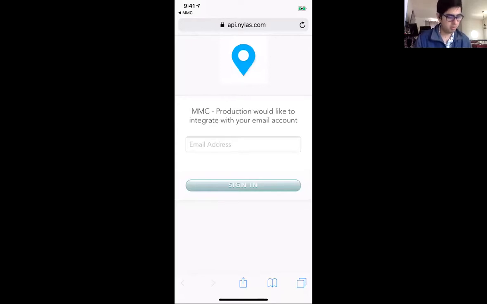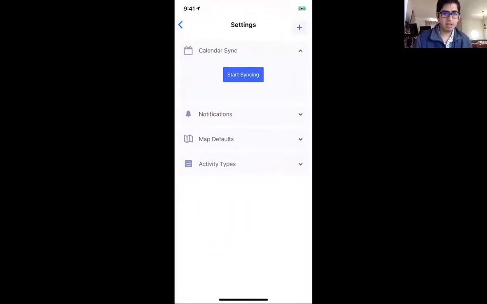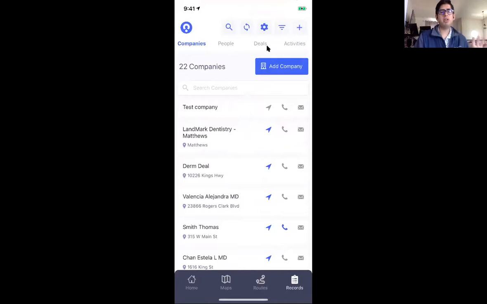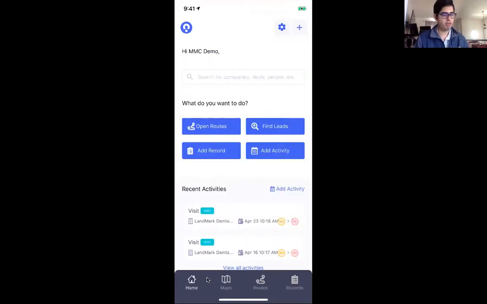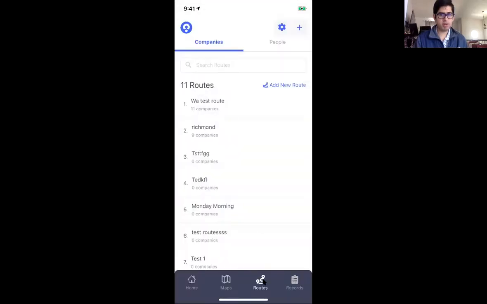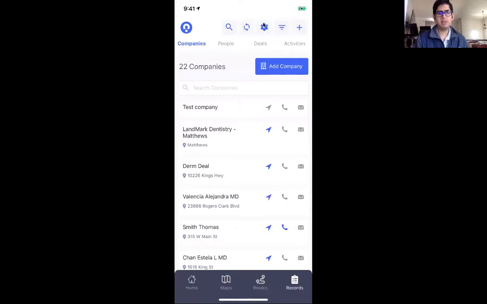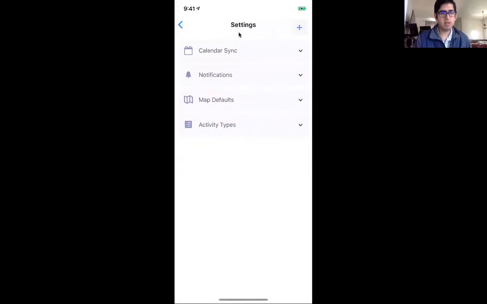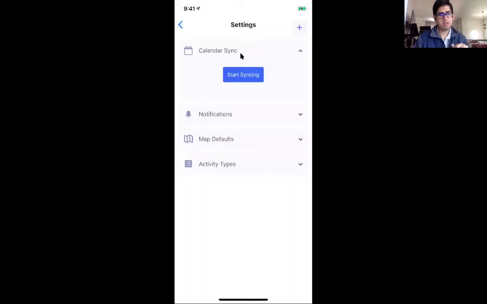Yep, happy to. And Jeff just asked to do it again. So Jeff, right now I am on just any page, right? If you look at the tabs at the bottom here, we have home, maps, routes, records. This gear icon is available on every single page. This is essentially the settings icon. So if we click on this gear icon, taking you to the settings at the very top, the first option that you'll have is to actually click on this calendar sync, and then it'll say start syncing.